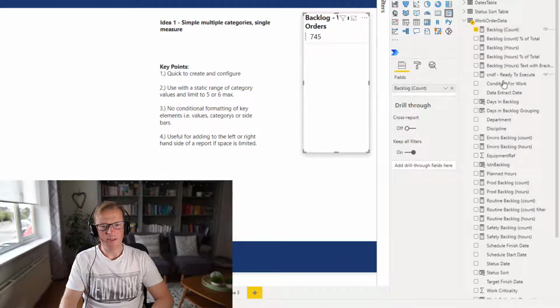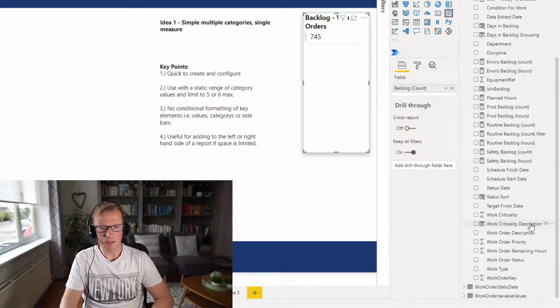Okay. Now the next thing we can add in is we can add in the category. So you've got a category from here, and I'm going to use the description, work order description, this one here that I've created before.